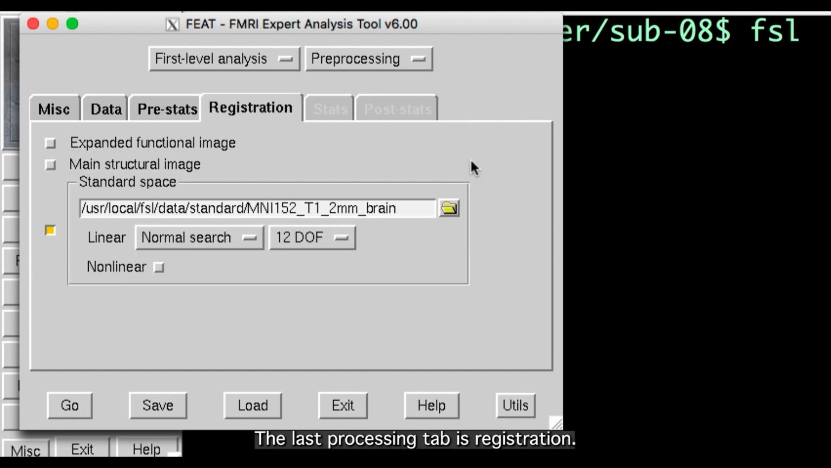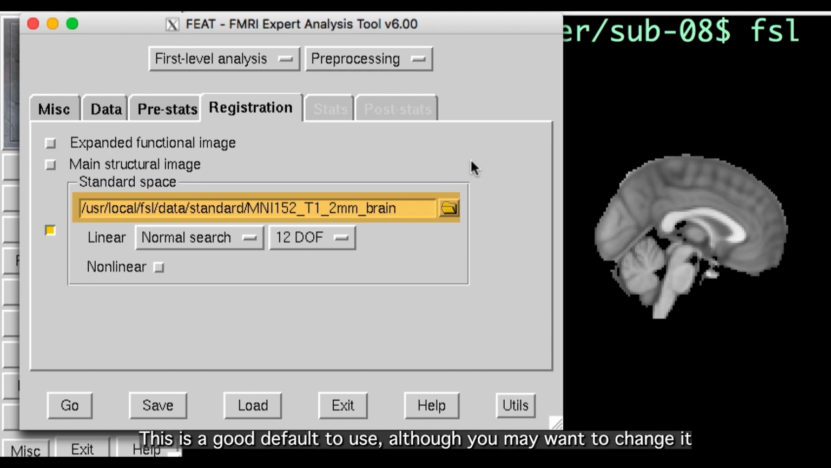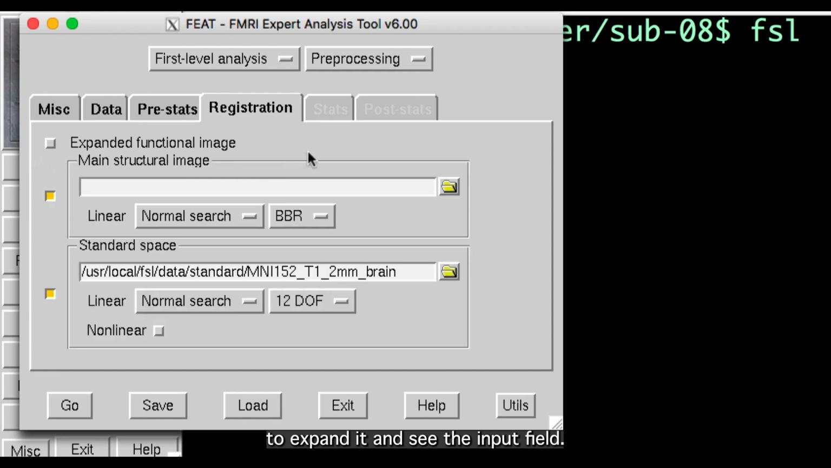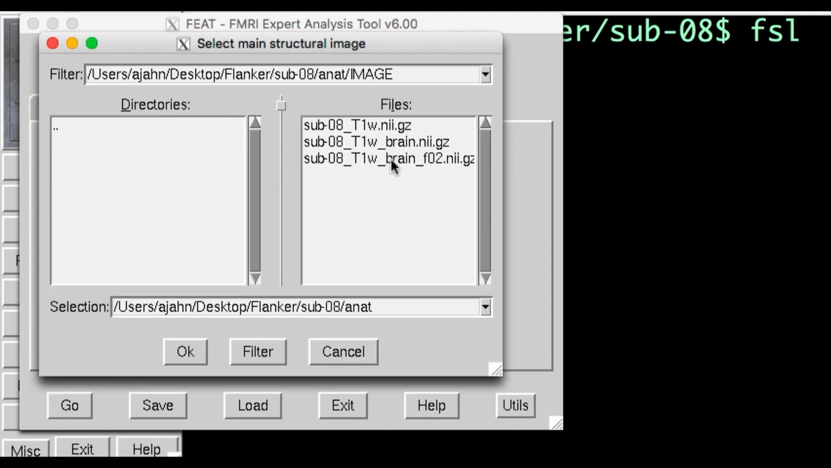The last processing tab is registration. Note that in the standard space field, a template brain has already been loaded, the MNI-152 brain. This is a good default to use, although you may want to change it if you're analyzing special populations, such as children. Remember that our goal is to warp or normalize the subject's anatomical image to the template. Click on the button next to Main Structural Image to expand it and see the input field. From here, if you click on the folder button, you should then select the brain-extracted anatomical image, not the original one.